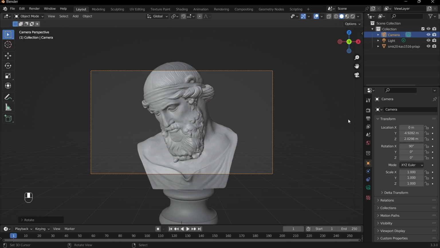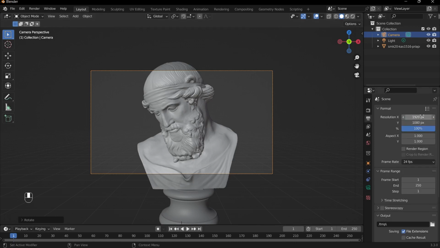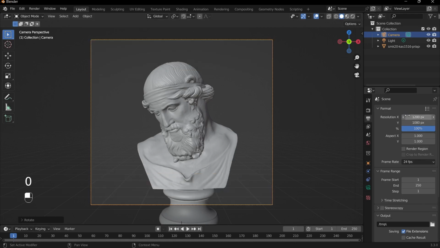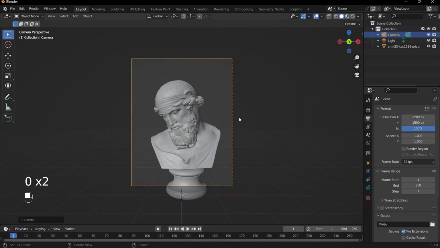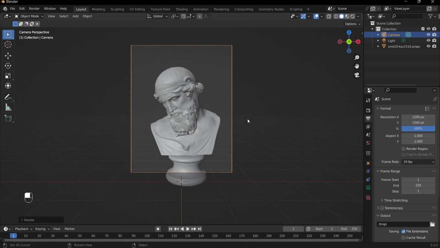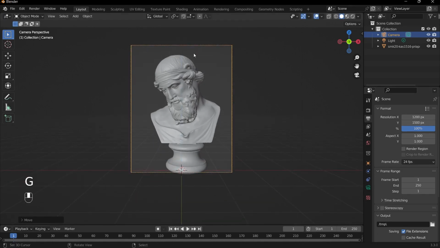We can do this by going to the render properties and changing the resolutions. The one that I like is the 1200 by 1500. So now you can see that our camera is taller than it is wide, and that is the thing that we're going for. Then what I'll do is just press G and Z to position our model more or less centered in the camera.